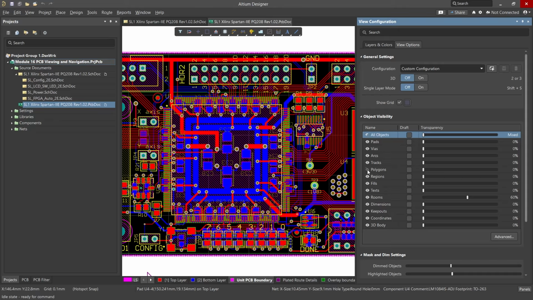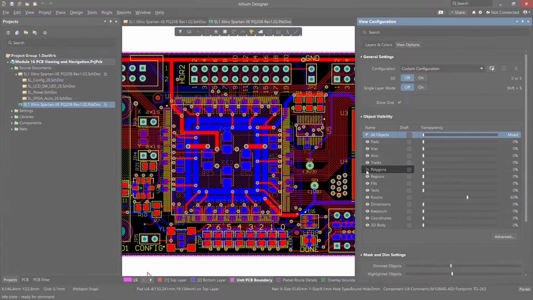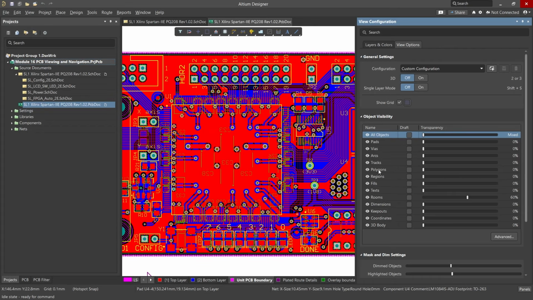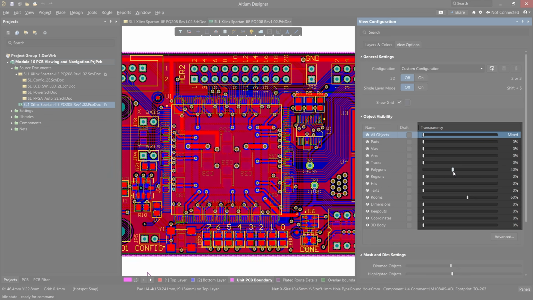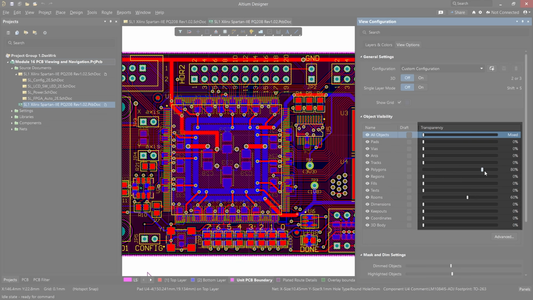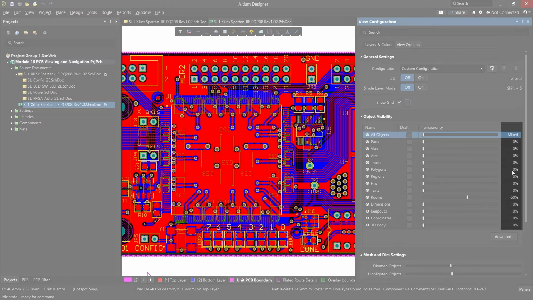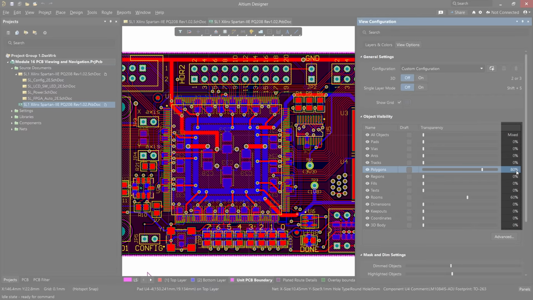In the example of polygons, if we prefer to temporarily disregard them from our design, go to the Tools menu, Polygon Pours, and select Shelve Polygons. We can enable the polygon visibility again under Object Visibility by clicking on the eye icon for polygons. To change the transparency of objects, we can adjust the slider under the Transparency column. We can also do this manually by changing the percentage value of transparency beside the slider.